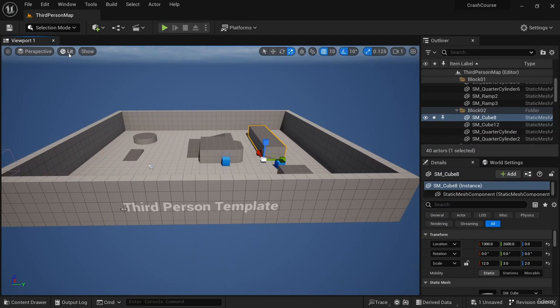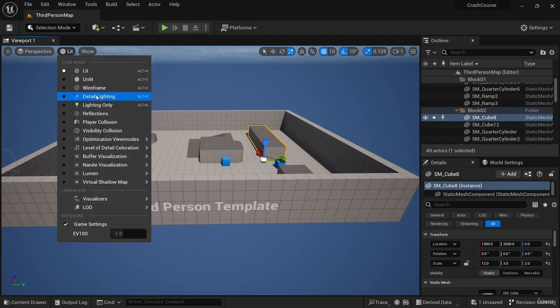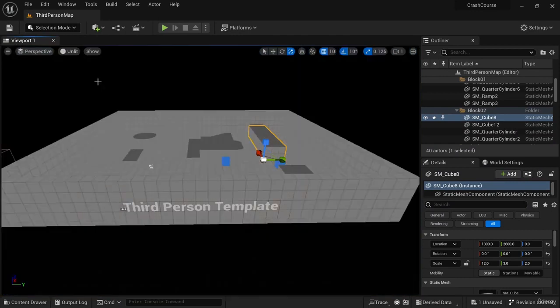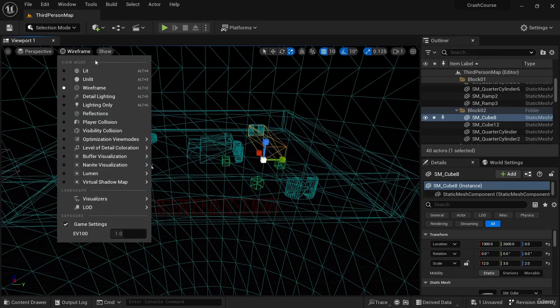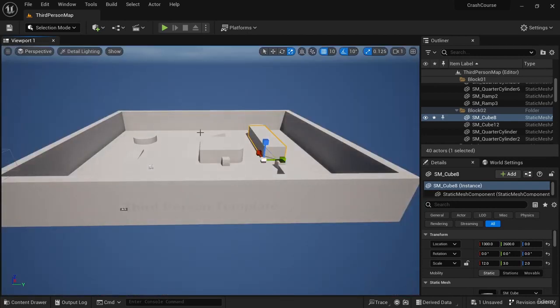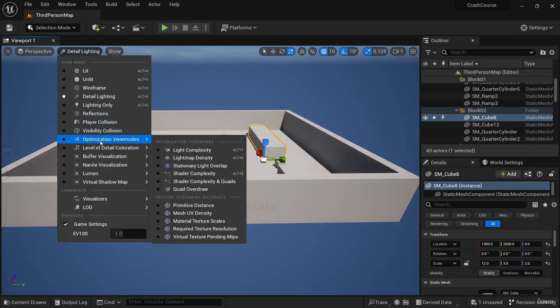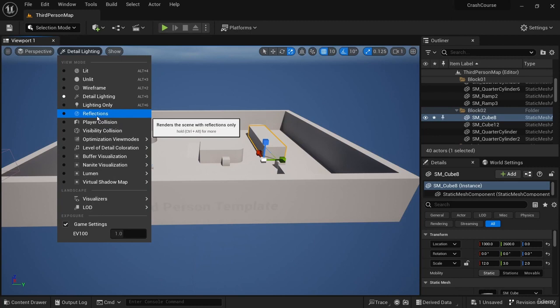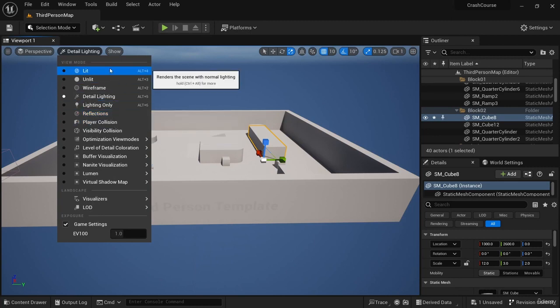Here where you see the button that says lit, you can change the view mode of your scene. For example, unlit will show you the scene without lighting information, wireframe will show you the wireframe, detail lighting will show you the detail lighting, and there's many settings you can use to get a better view of what's happening behind the scenes. This can be very helpful when debugging.